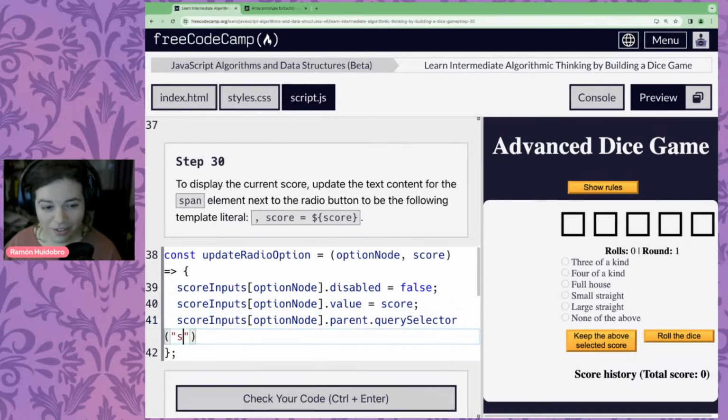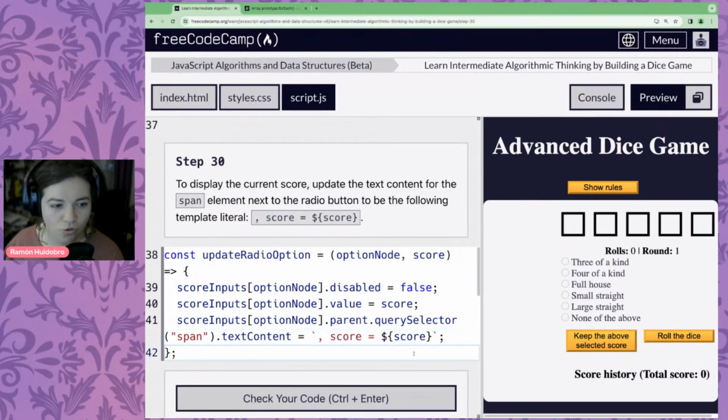Dot parent dot query selector. This is probably completely wrong, huh? So I'm going to look at the parent of that input, and then call query selector with span dot text content is equal to, I have no idea if this is right, template literal this. I think I should try it.